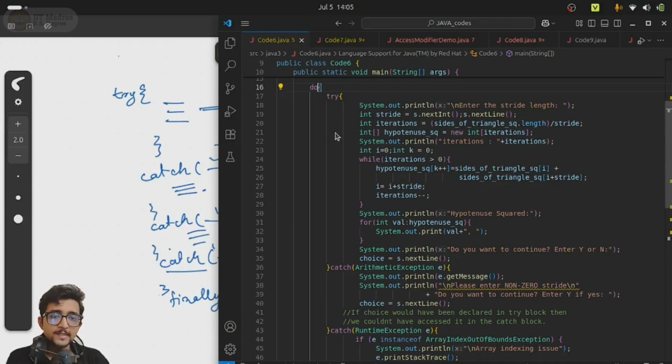Because we need to do this multiple times, we will restart the code again unless and until the user wants to terminate it. Therefore we use this do while loop to have this effect of restarting again and again unless and until we choose to terminate the code. So we have this do while loop, and then I am starting my try block.